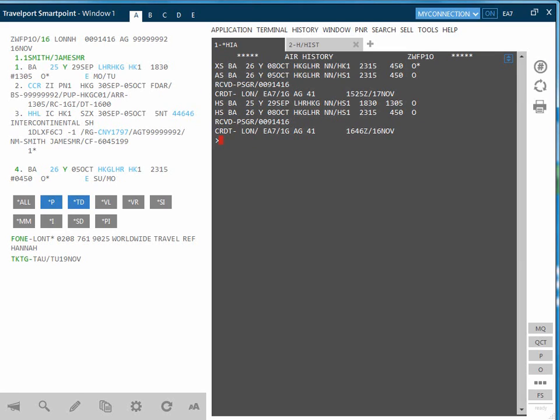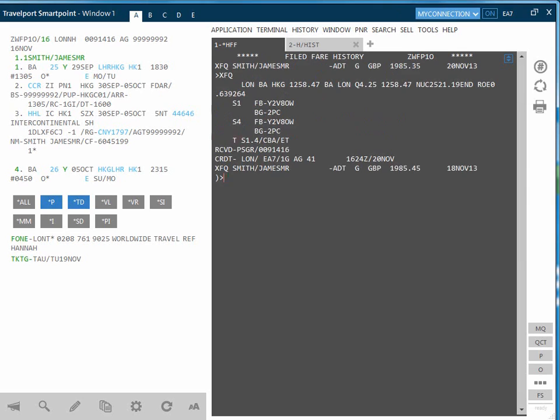Sometimes you may retrieve a PNR for the purpose of looking up the historical filed fare data. To display the filed fare history, enter Display HFF. Filed fare history appears when fare quotes are added or deleted in a booking. For example, here the history code XFQ appears, which means that the stored fare quote has been cancelled from the booking. The received line and the credit line show who completed this transaction and when.